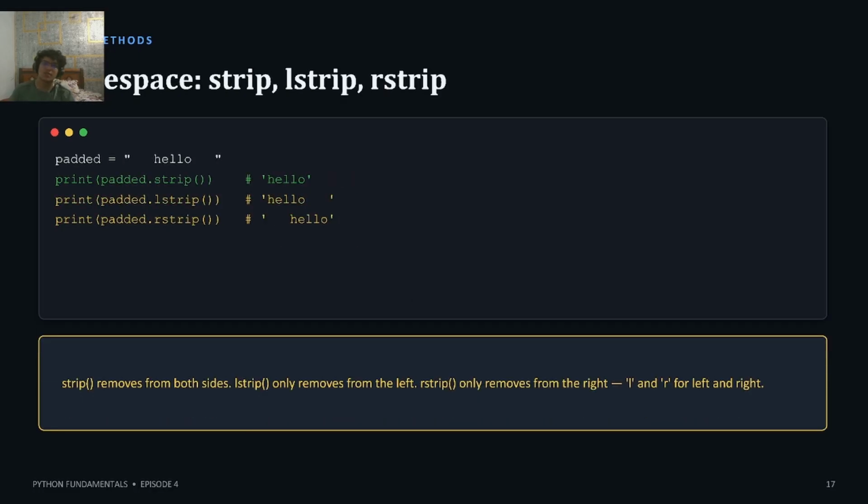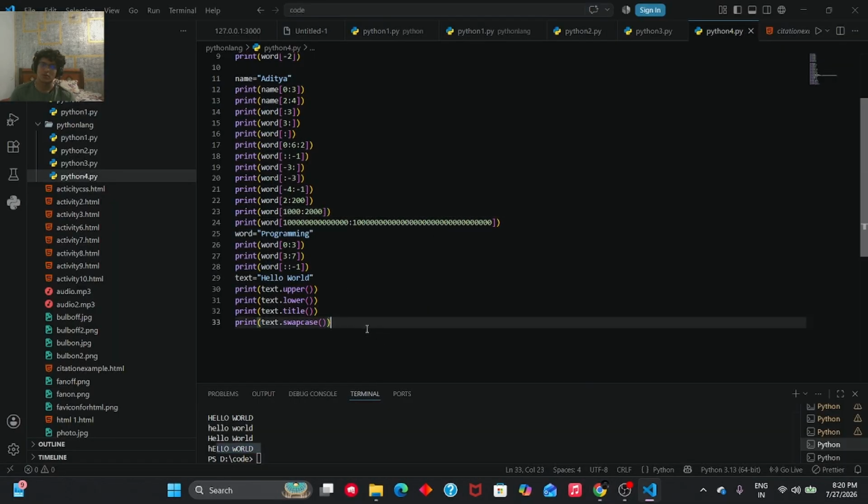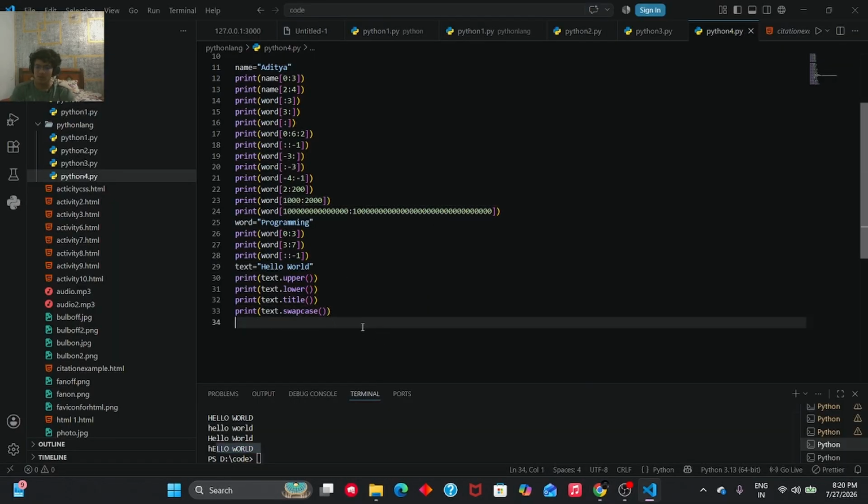The next one is whitespace: strip, lstrip, and rstrip. Here, strip removes from both sides, lstrip only removes from the left side, and rstrip removes from the right side. Okay, let's check these. What was the example? padded equals " hello ". The strip only removes the whitespace, which is the extra space. Okay, just keep this in mind.